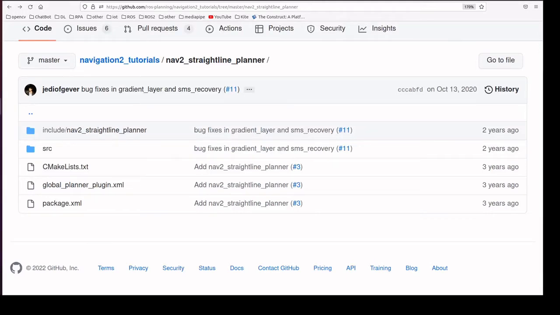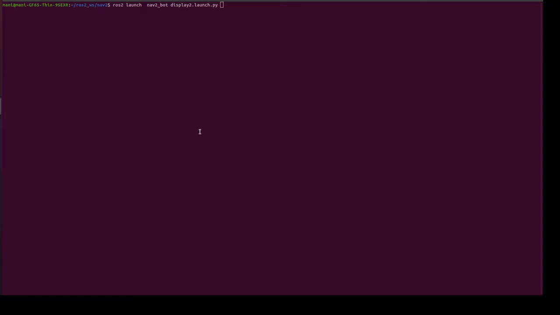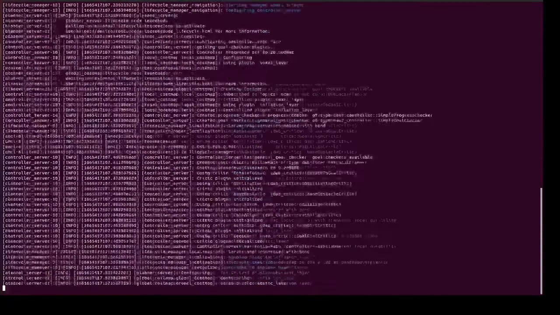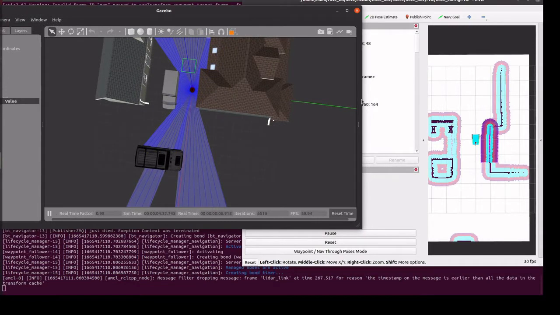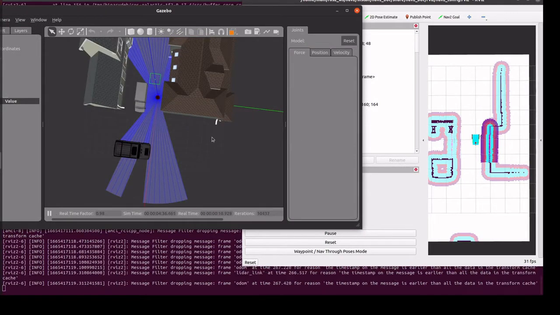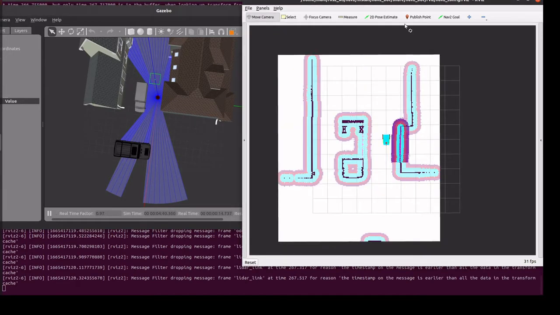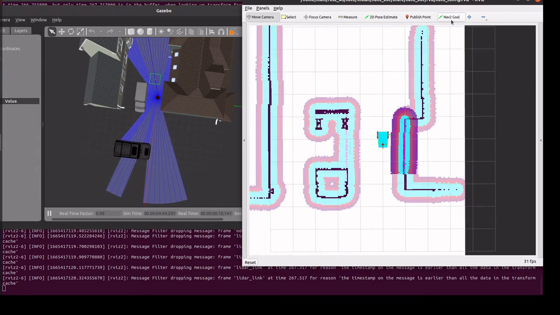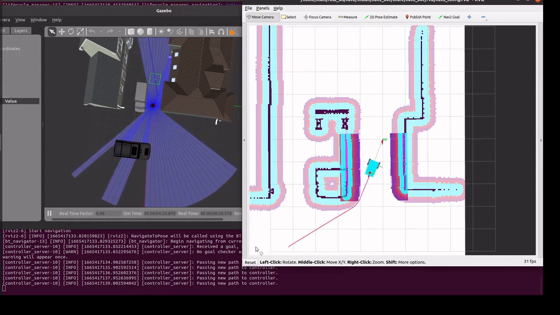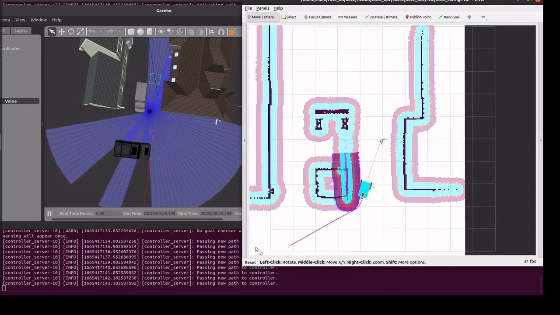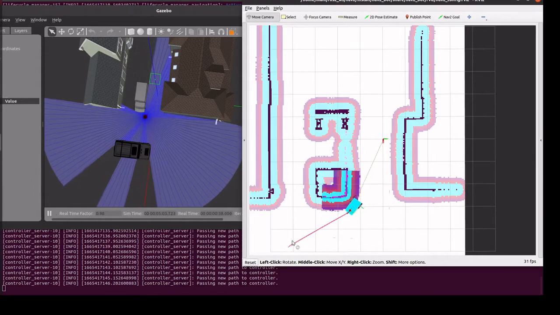Welcome everyone. In this session we are going to use a straight line planner, and we are going to create a new planner plugin. We will see first how a default planner works. We'll execute the demo. We'll place a goal position. So the default planner creates the optimal path to reach the destination.